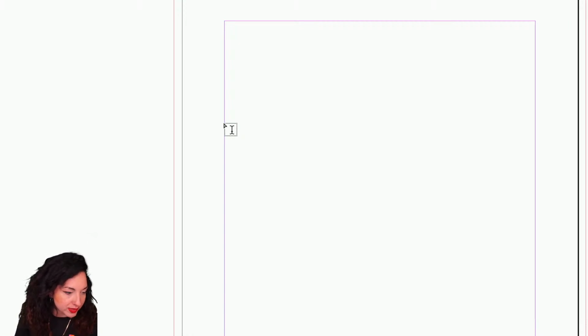Joshua is saying, always bleed your print documents. Absolutely. A bleed of one inch for sheet feed and 0.25 inch for web.